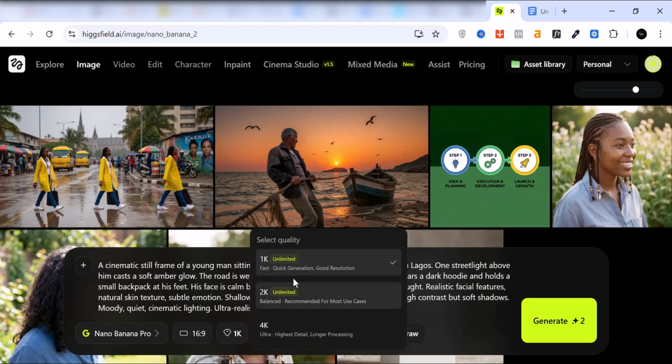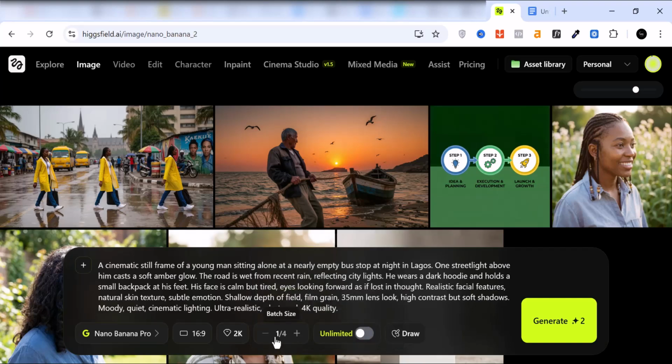Here you can select the quality of the image. If you click on it, you can select the one you want. You can do 4K if you wanted. I'm just going to keep it at 1K or even 2K. So let's use 2K in this case. You can select the batch size, how many you want it to generate. One is okay. You can draw if you want, but we are not going to do that. We are just going to first generate the images.